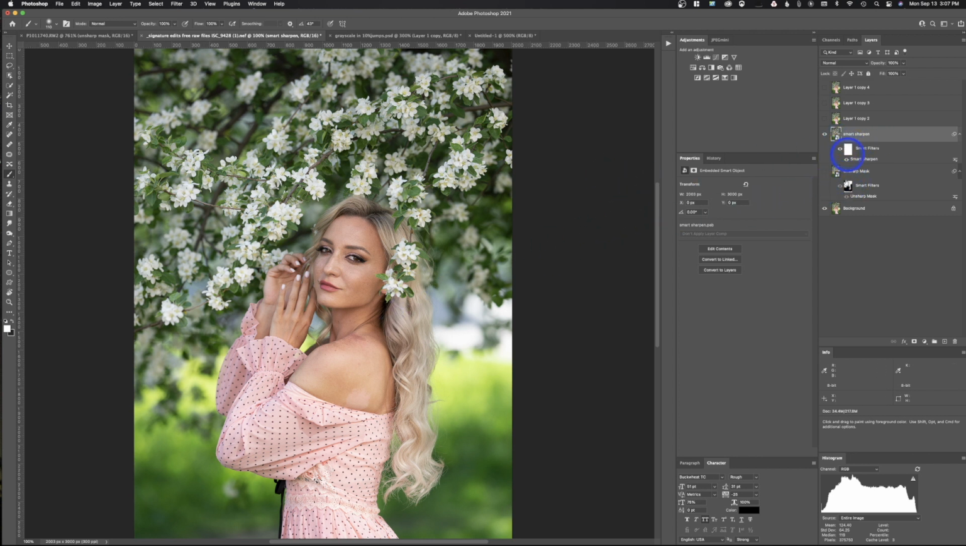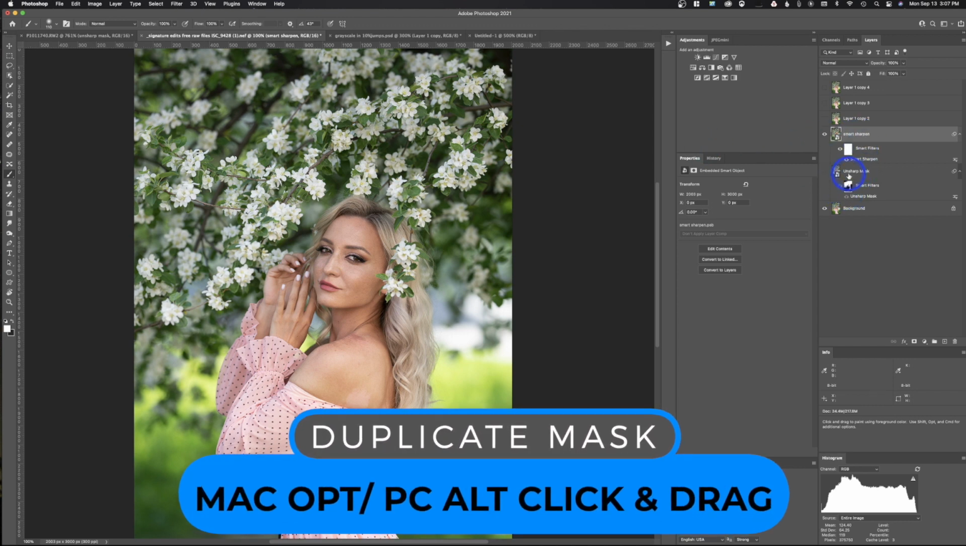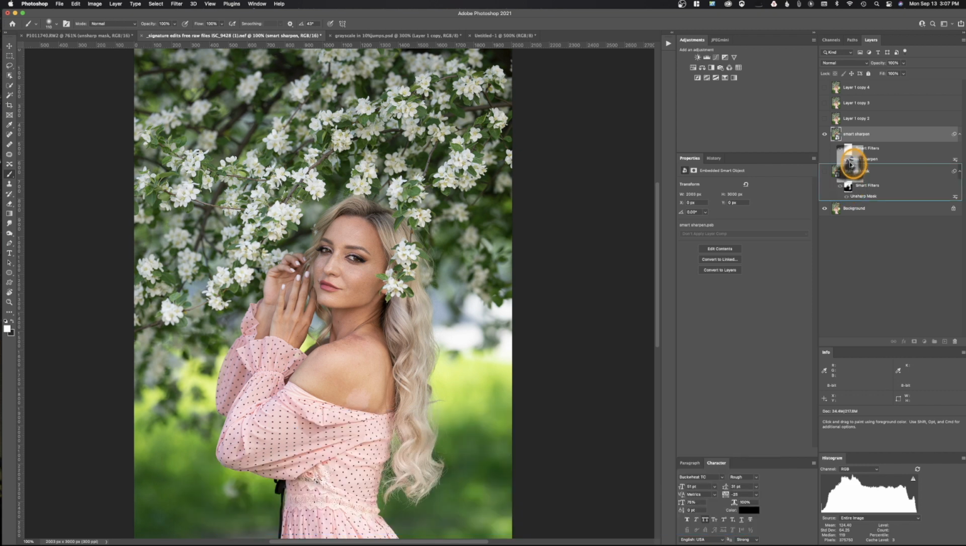Now we have a mask that we can apply. And since I already created the mask, I can hold Alt or Option on my keyboard. That's Option on a Mac and Alt on a PC. And I can just drag this up and duplicate that. Do you want to replace it? Yes. Once again, we're using Smart Sharpen, but we're using an intelligent filter.